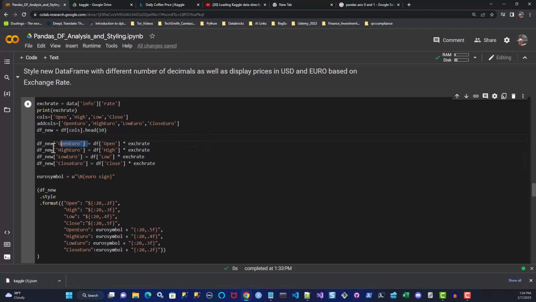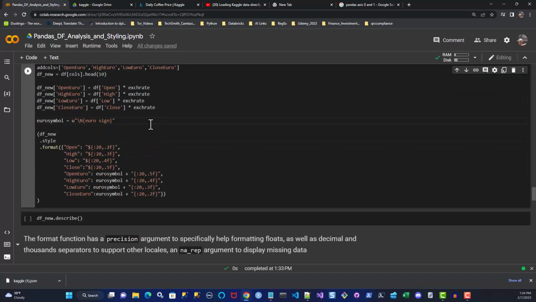Then I'm creating a new column here in this new data frame, and I'm basing it on the old column, the existing open column. But for each value in that column, I want to calculate it using the euro exchange rate. So I'm going to multiply by the exchange rate. And then what I do is I create, because I want to see the euro columns in that data frame with a euro symbol in front of it instead of the dollar sign.